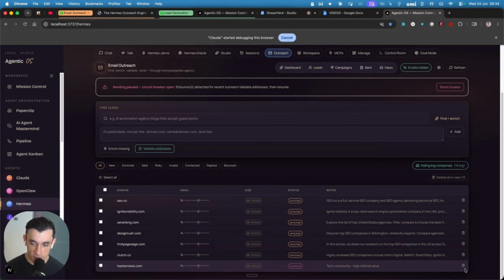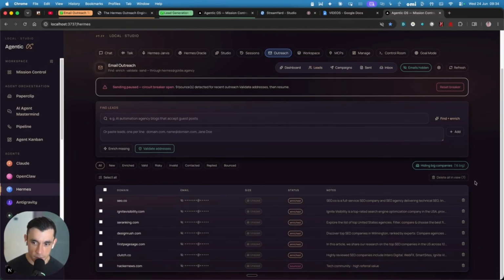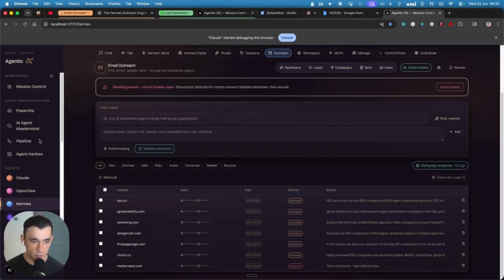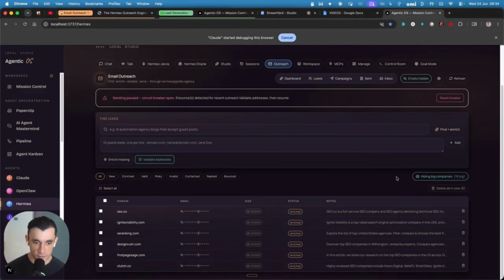Now, if we don't want to contact them, we can delete that. And also what it does is it hides the big companies. So any company that's just too big to contact, it doesn't make sense to reach out to them, I can just delete off the list. And then we've got a list of companies that we can reach out to here. We can click on validate email addresses, and then we can start sending emails to them.